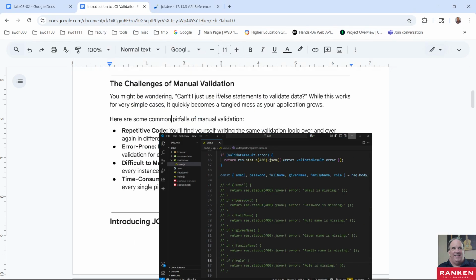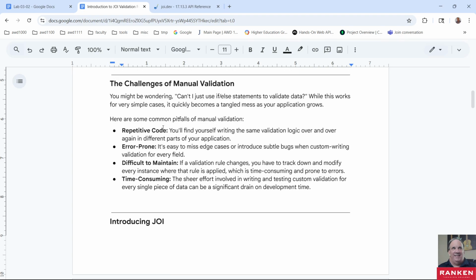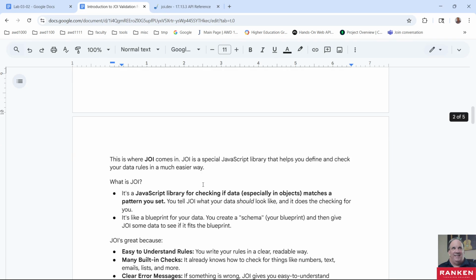Okay. So repetitive code, error prone. It's easy to miss some edge case. It's difficult to maintain, and we're talking about manual validation here, and very time consuming. Okay, so those are the reasons.